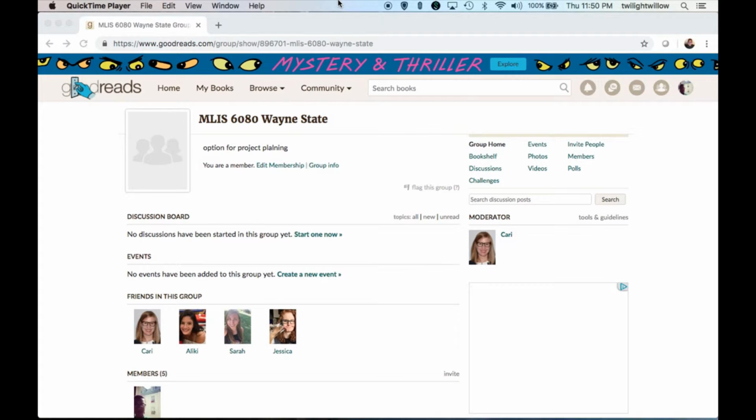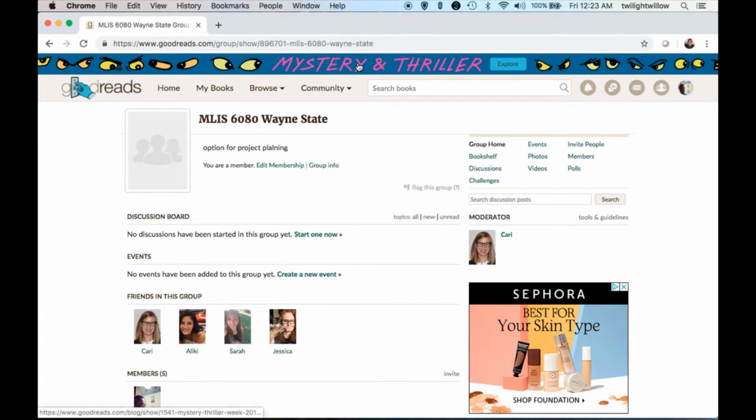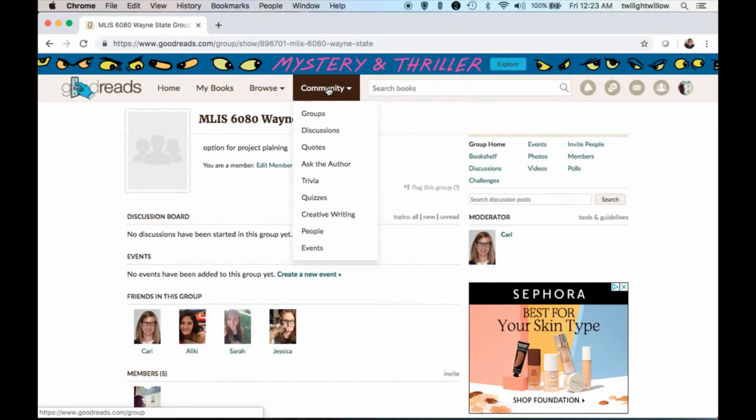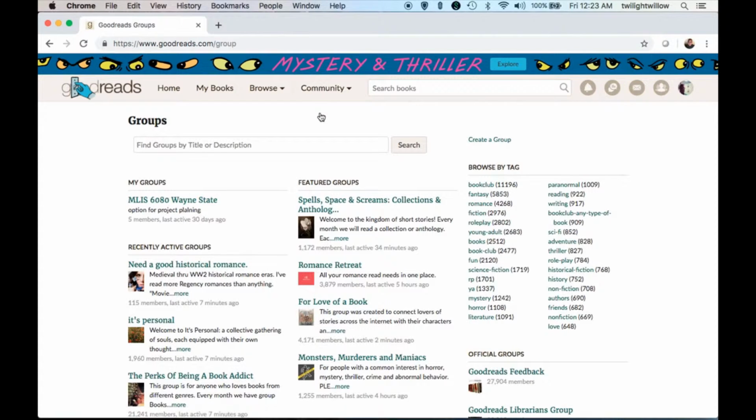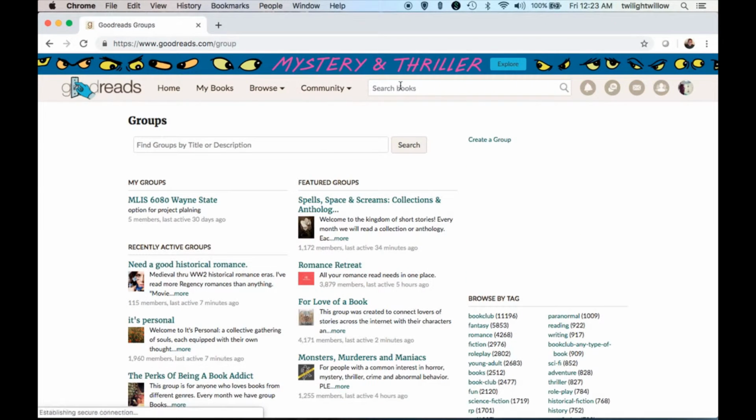Now, we will look at how to create a group on the Goodreads website. Find the Community tab located at the top and center of the page. Next, click the Community tab. Then select Groups. To the right of the Find Groups search bar, find and click on Create a Group.